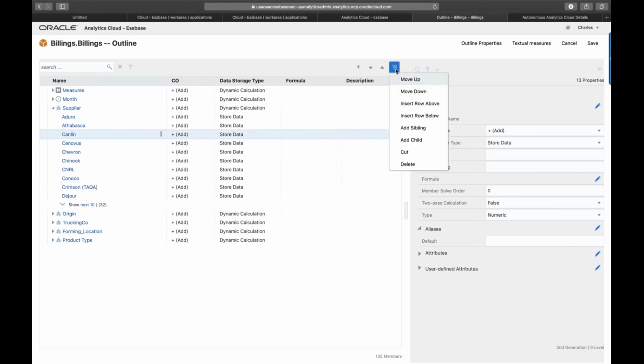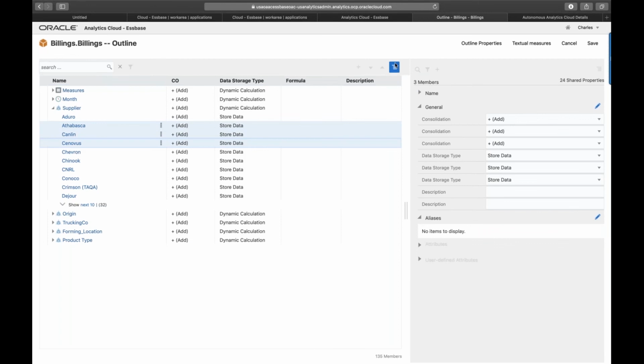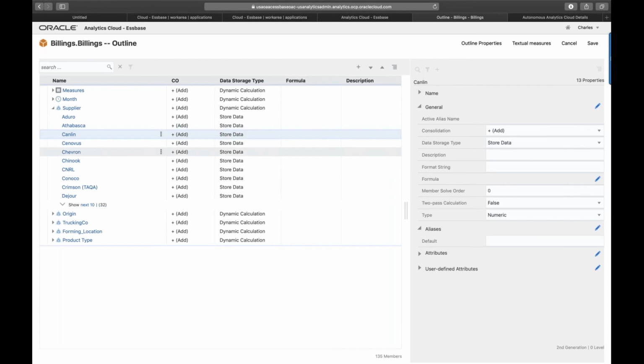You can also add additional siblings or children. You can cut and move things if you need to, and you can highlight multiple records here and move those around as well. On the right-hand side, of course, if you want to change consolidation or the storage type or anything like that, you can do that over here.